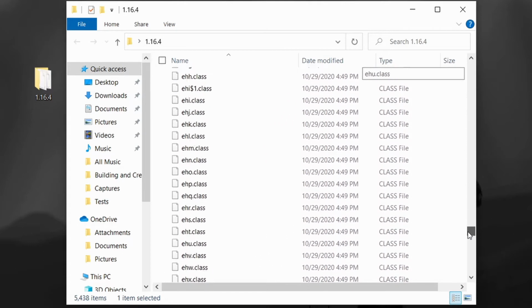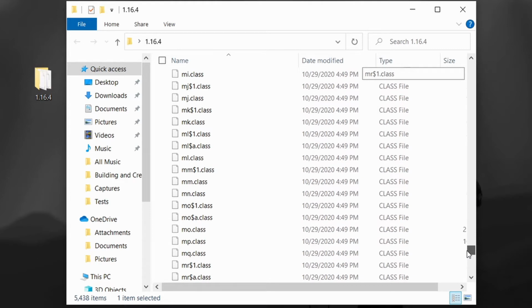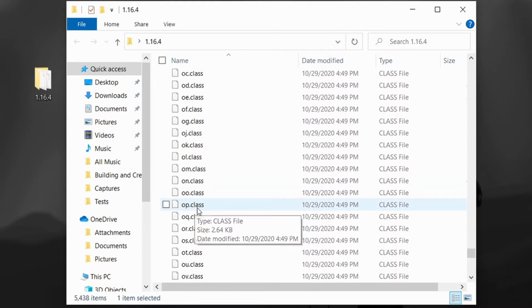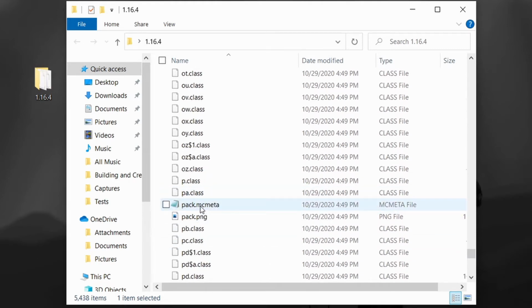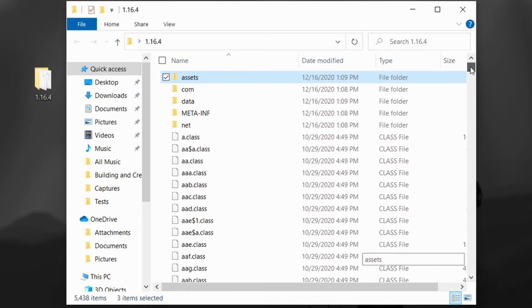It should be in the P letters, so we'll scroll all the way down, LMNOP, depending on how your computer sorted. This is where it should be though. You're going to see pack.mcmeta and pack.png. We're going to also click in the squares of these so that these three items, the pack.mcmeta, the pack.png, and then the assets box is selected right there.